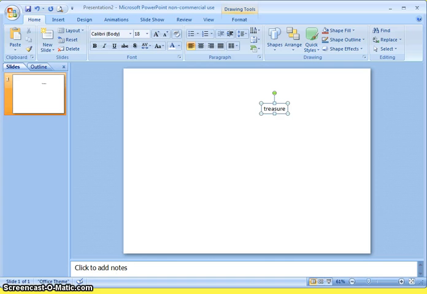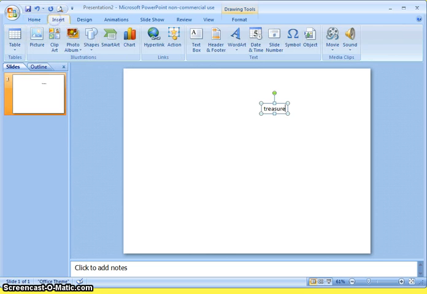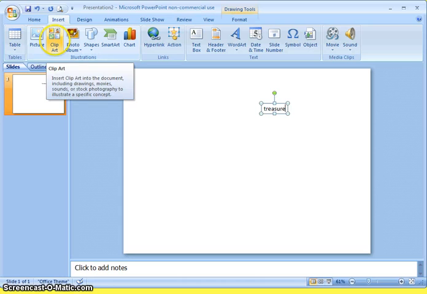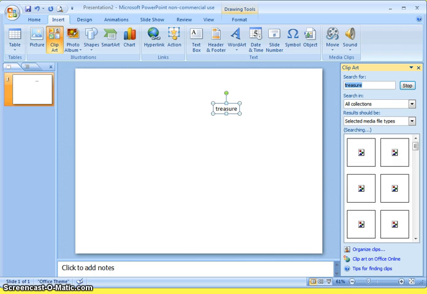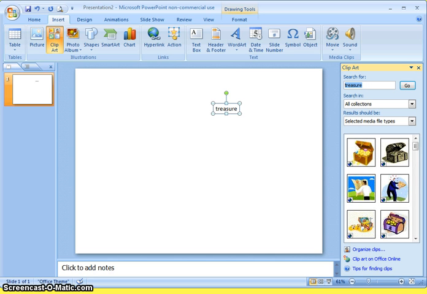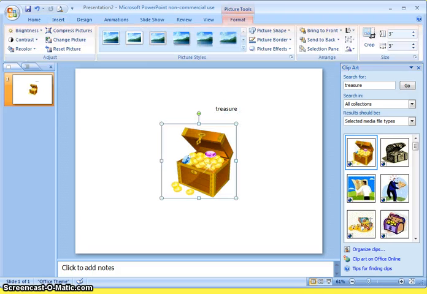Our next step is to add a visual definition to the word. And to do that, we will go up to Insert Ribbon again, and this time we will click on Clip Art. We will type in the word that we are looking for, which is treasure. Once the clip art has come up, we choose an appropriate picture for our slide.